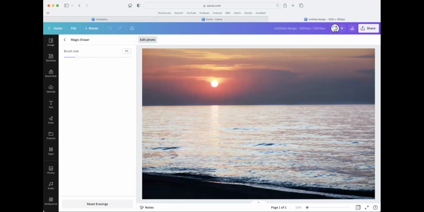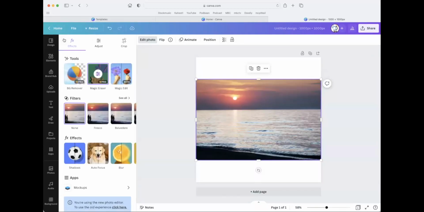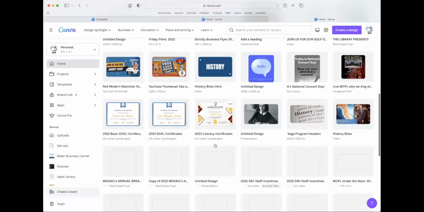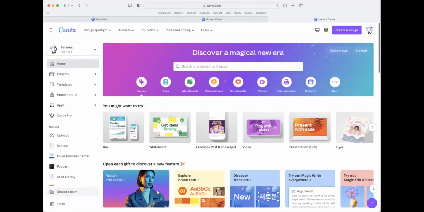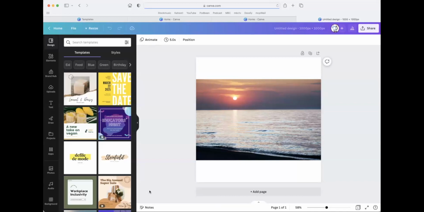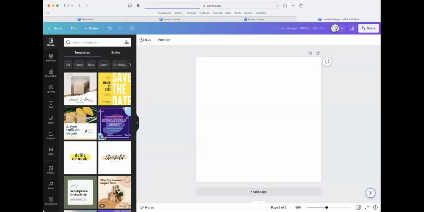But it is that amazing, folks. I took those people away. This comes in handy sometimes when you're doing things. Perhaps you had someone in your photo that wasn't supposed to be there, or a light pole or anything like that. You can take them out of the photo using the magic eraser.